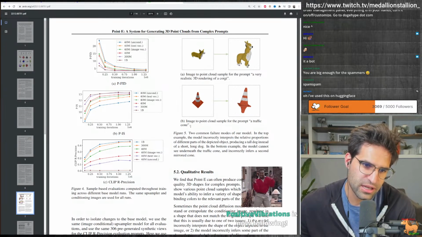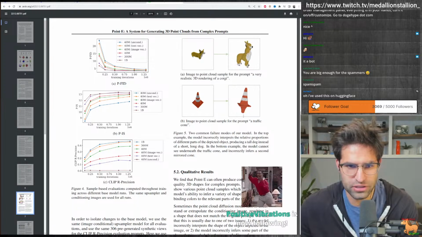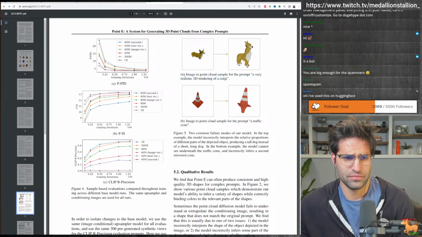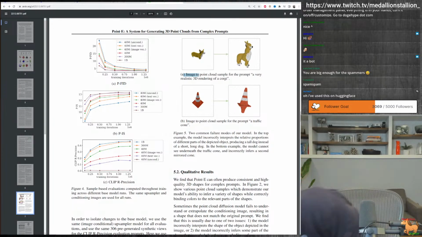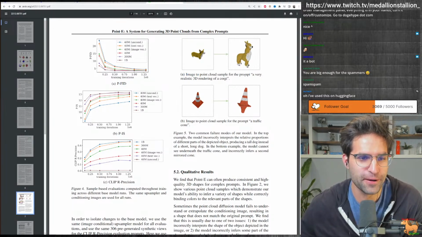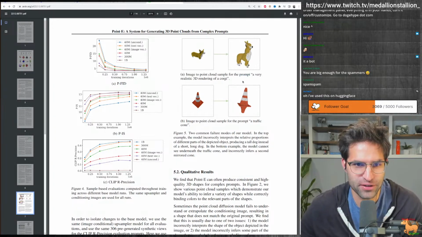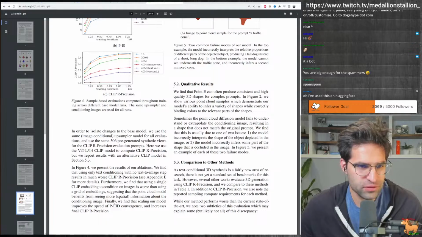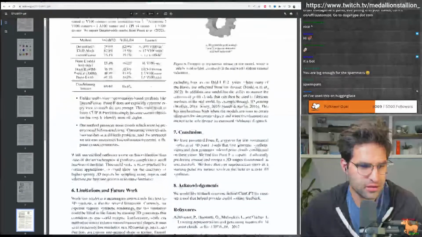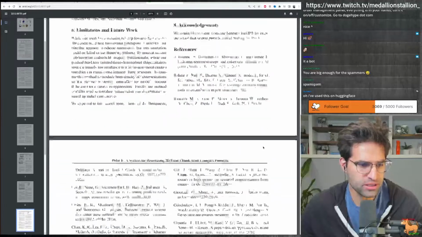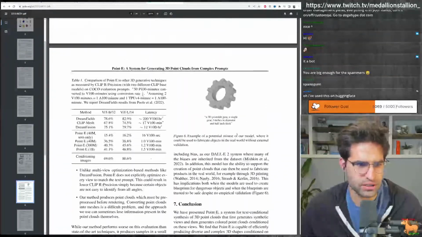Oh, look at this. Image to point cloud, same prompt, a traffic cone. It looks like this traffic cone is a little bit doubled. Image to point. Excuse me, I just couldn't help but laugh at this realistic rendering of a corgi. It kind of looks like a deer or something. Qualitative results. 3D printable gear. So this stuff's still in early stages, but it's pretty cool.